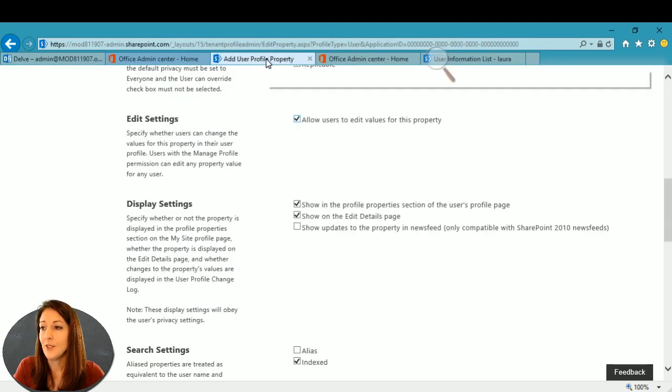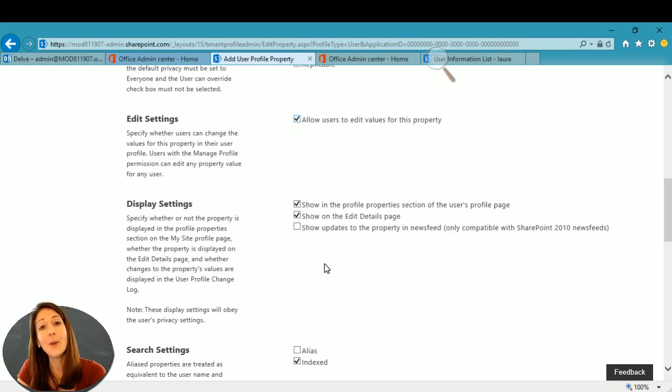Okay. So back to, I'm still just adding a user profile property. And as I'm adding this new user profile property, I'm just showing you in SharePoint where that applies and where you're going to see a difference.